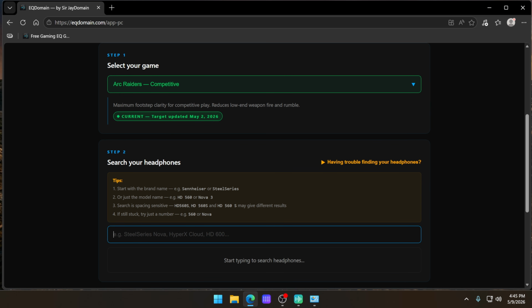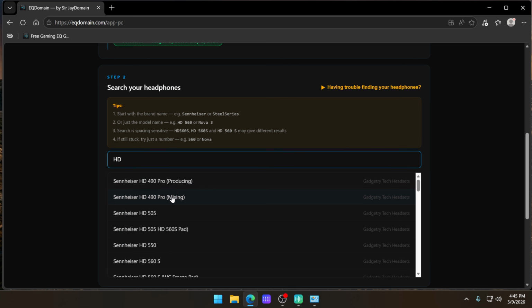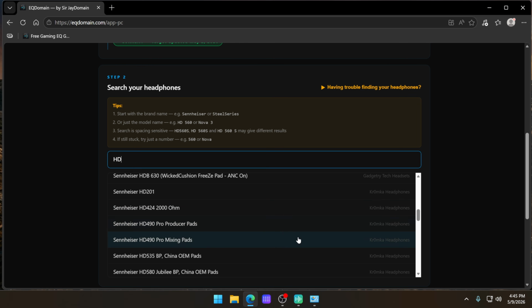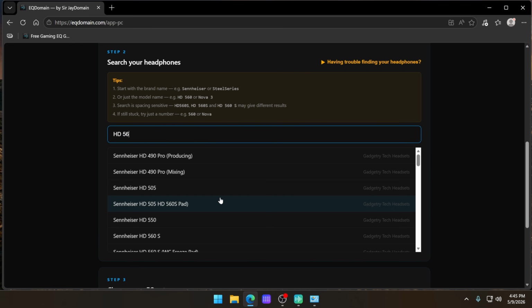I'm going to search my own headphones, HD 560S. There's going to be several different ones here. I can just type in HD. As you can see, there are going to be a bunch. A lot of them are from Gadgetry Tech. I love all his stuff. Anyways, we've got a bunch of different makers for it too. If not everything is Gadgetry Tech, you can scroll back up and go 560S.